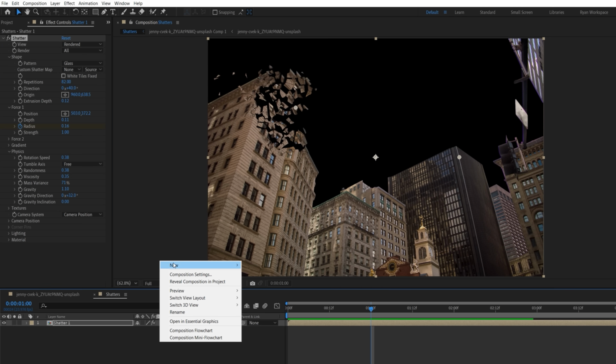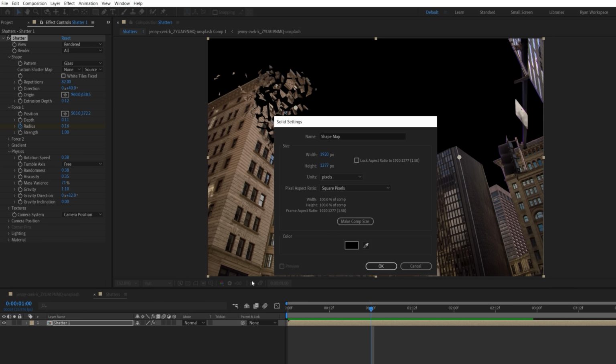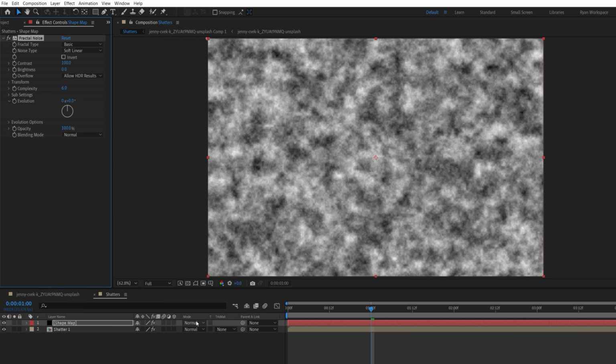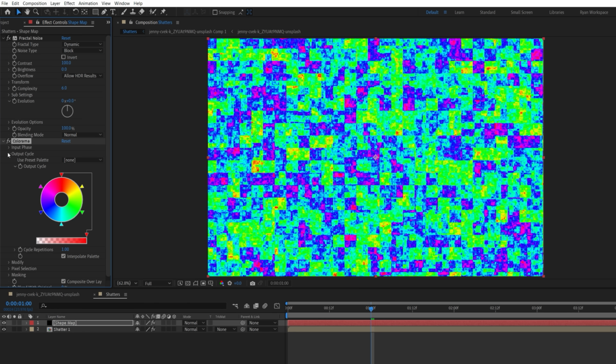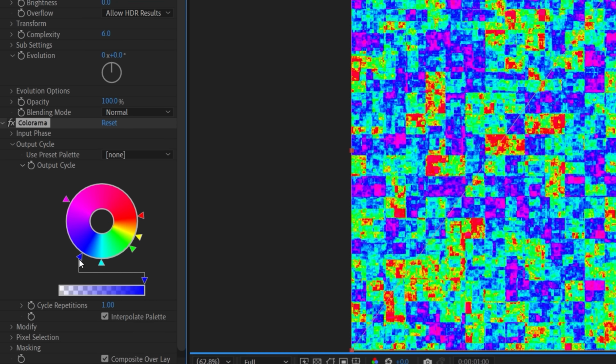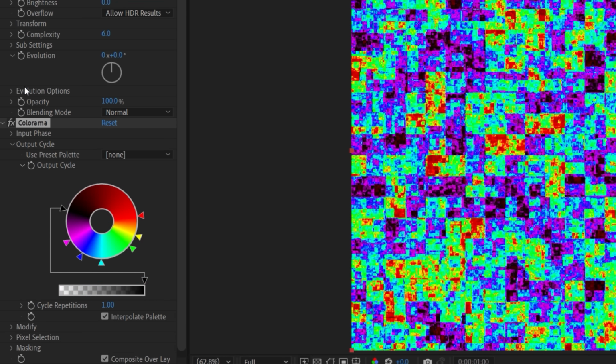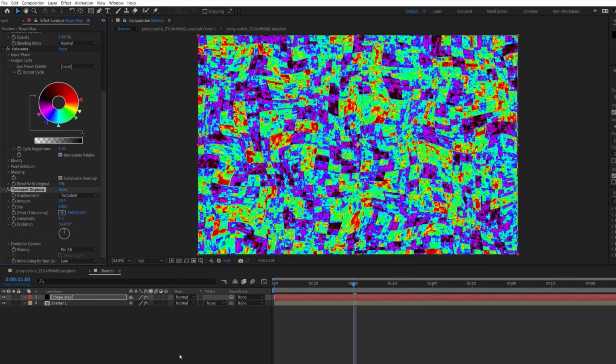To start, create a new solid layer for our shape map and add a fractal noise effect. Change the fractal type to dynamic and noise to block. Next, add the colorama effect, and under output cycle, we will change the position of some of these colors as well as adding black. Then you can add a turbulent displace.